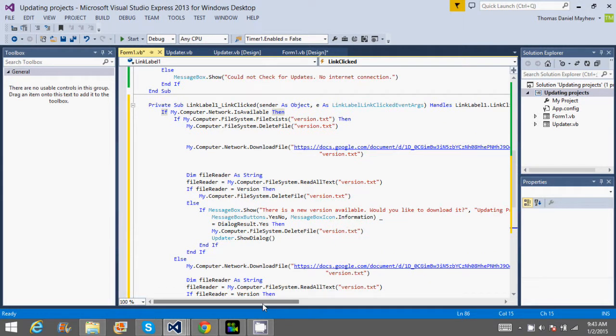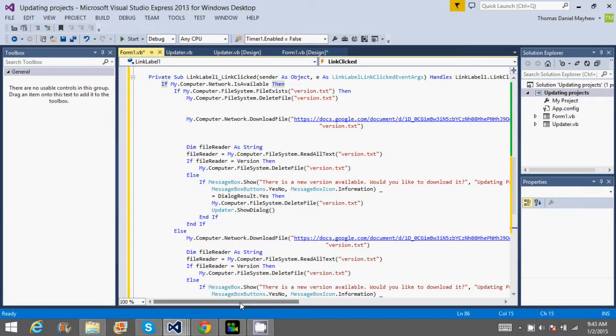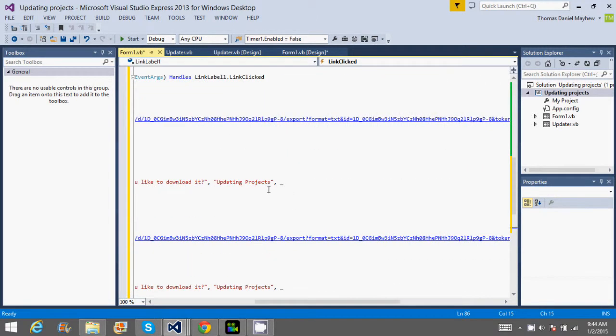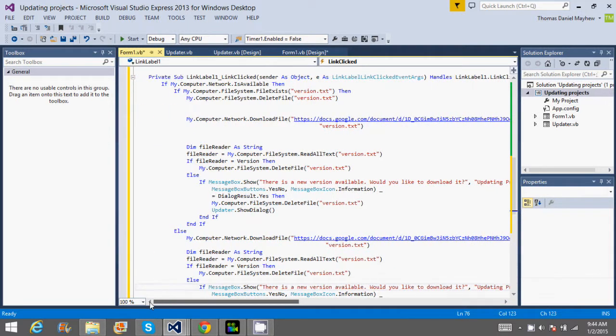Okay. Now what you're going to want to do, so we're going to change these links over here in a minute. First, I want you to make sure you change, over here where it says updating projects, you need to change that to whatever your program name is, and same over here. And then we'll get these links here. I'll show you how we get those. Alright, fair enough. Now I'll help you with the links.